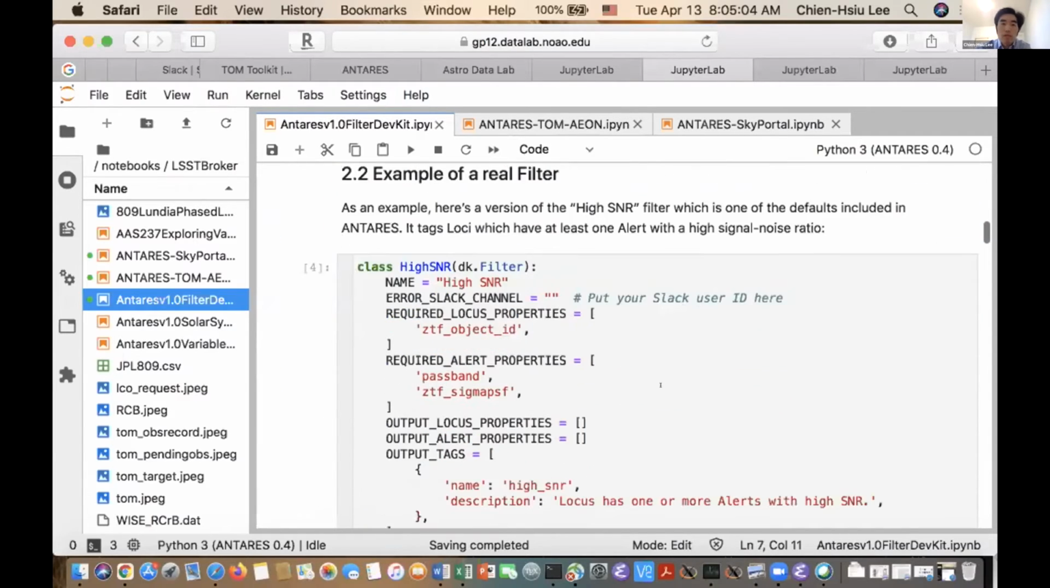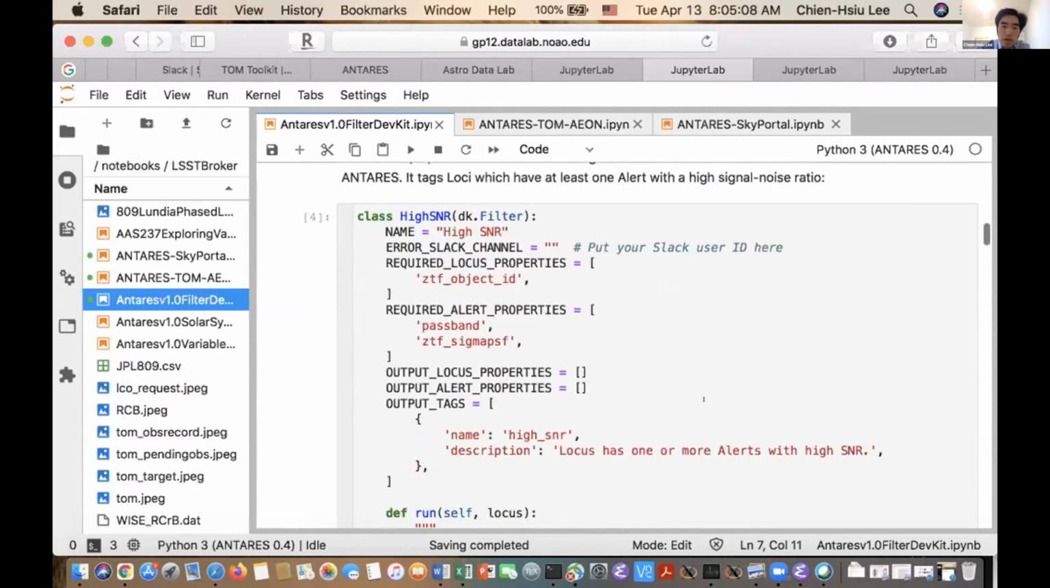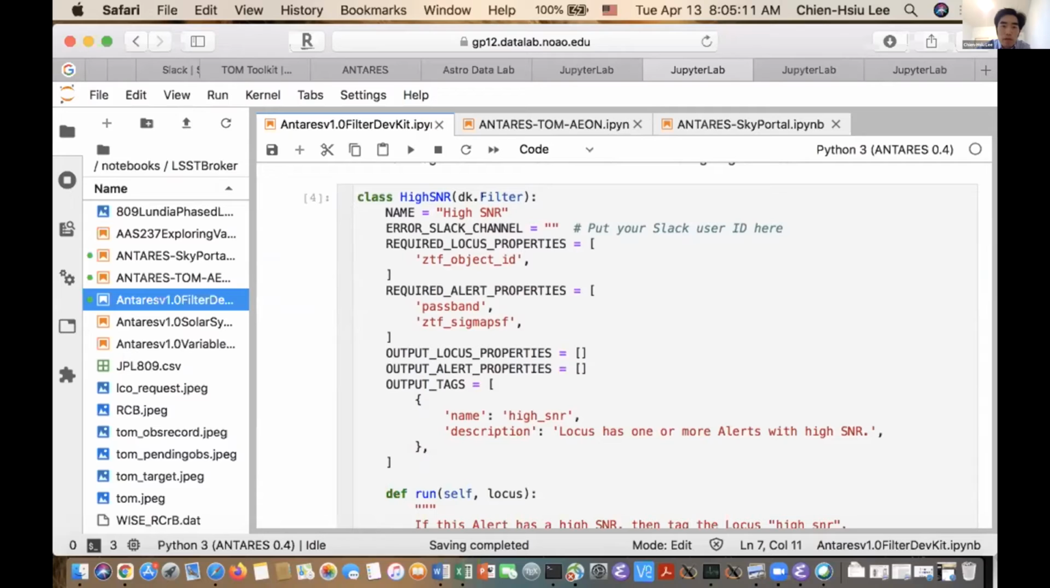Here is an example of a real filter. For example, we have a high signal-to-noise filter, and you can define the name of the filter here, and we also encourage you to use our Slack channel.